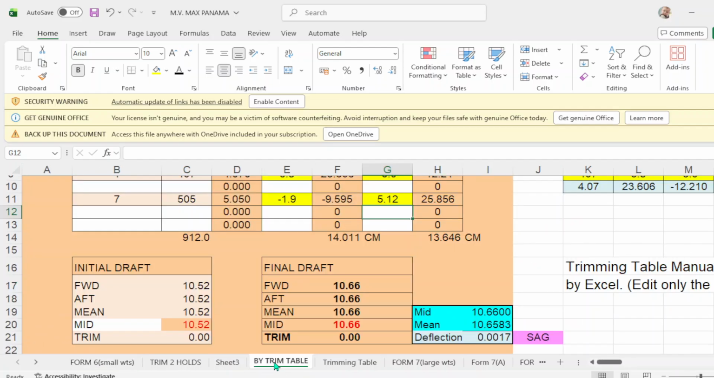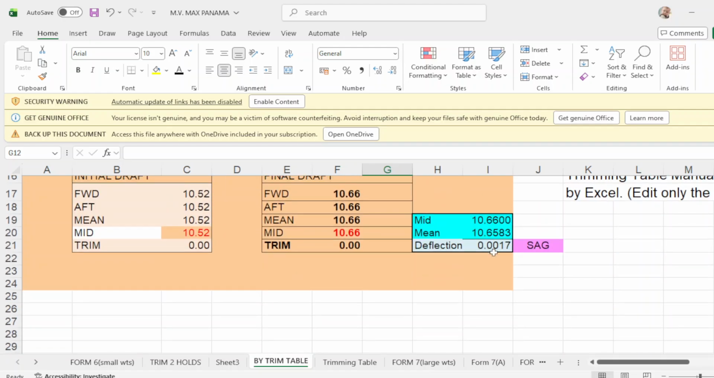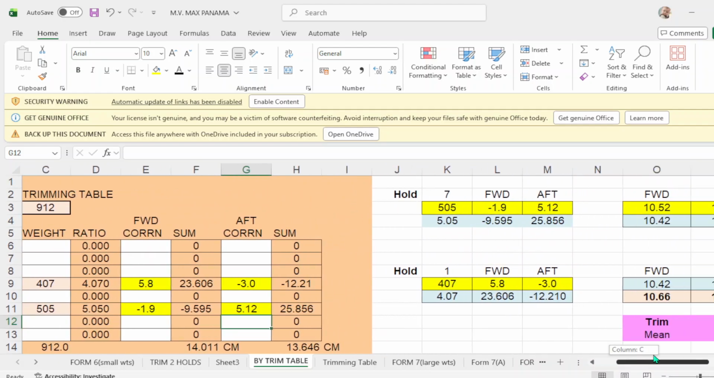So to continue, now we are loading 912. We go to the trim table. You got here 912, and you have the same drop here of 1066. Now there's another solution here. In hold number 7, the weight is 505. Forward correction is negative 19, and up correction is 512 here. And number 1, 407. Forward correction is 5.8. Up correction is negative 30.